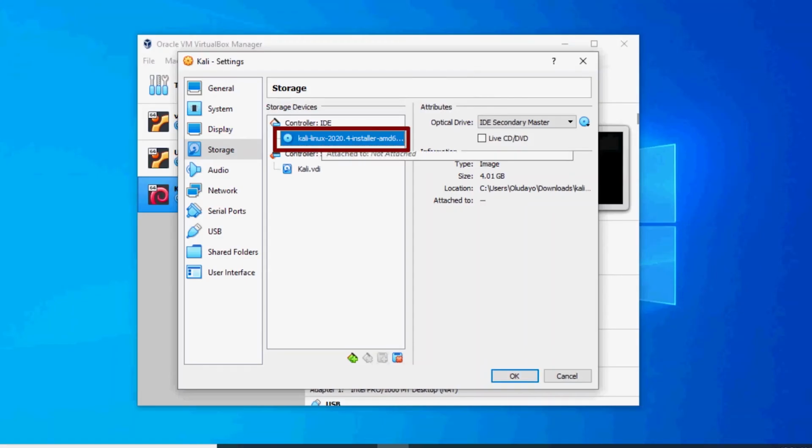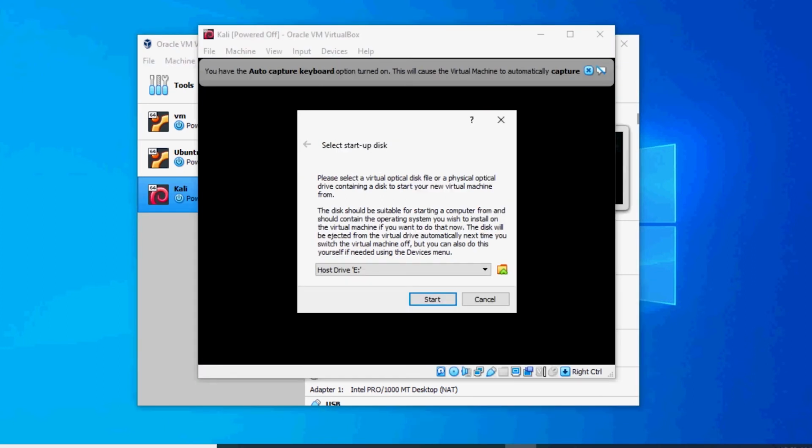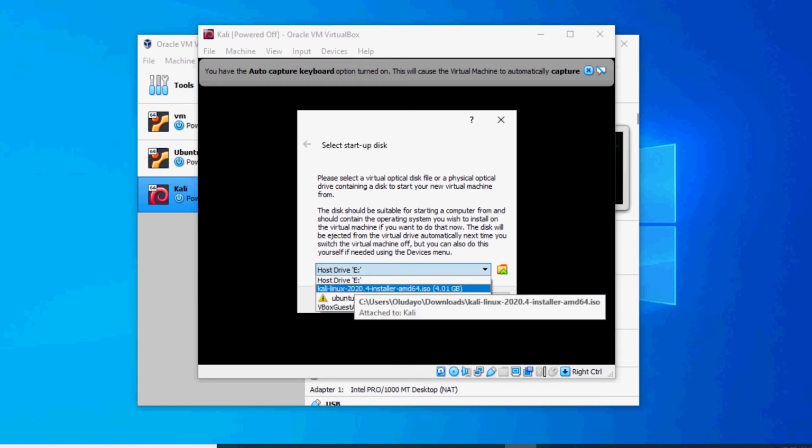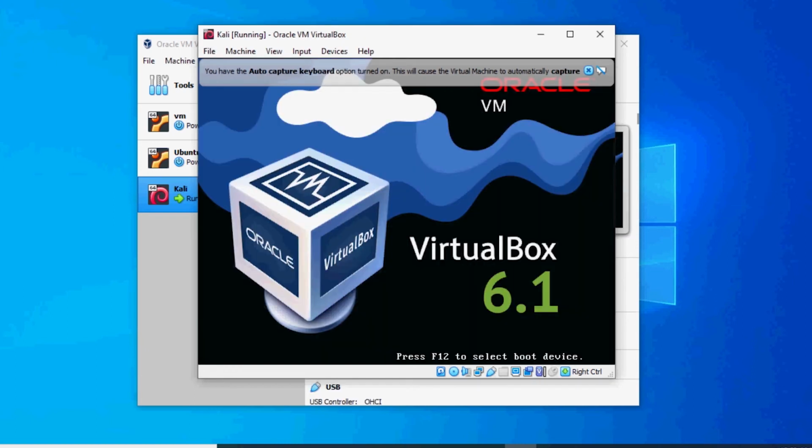As you can see, all the necessary settings have been completed. Then we click OK. Now the next thing is to click on start. Click on the drop down, select your Kali Linux ISO that you downloaded. Then the next thing is I'm going to click on the X sign at the top. Then it's going to start the Kali Linux installation into the VirtualBox.